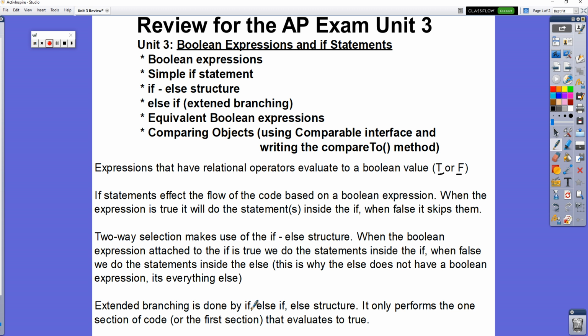And if it doesn't find any of the Boolean expressions in either the if or the else ifs to be true, then it will run the else. So make sure when you have an extended branching situation that you always finish with an else, because that's there to catch every kind of logical thing that you didn't put in your ifs or else ifs.